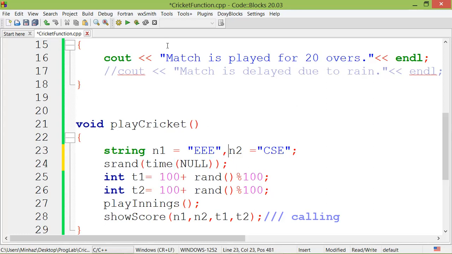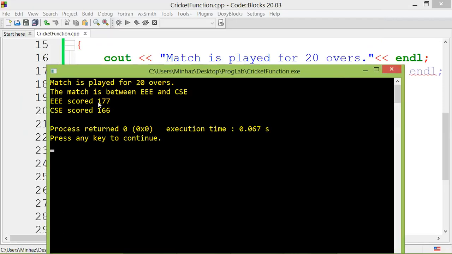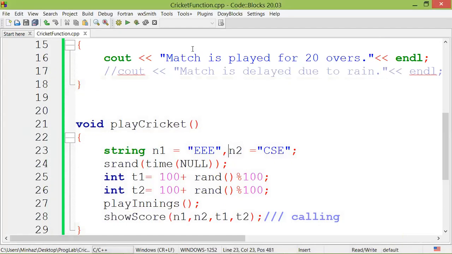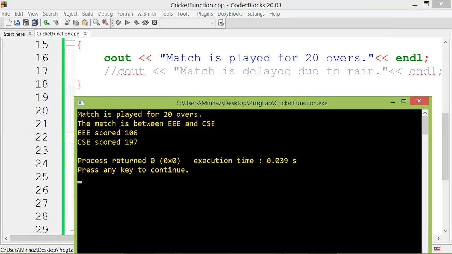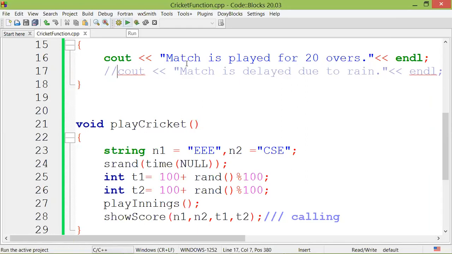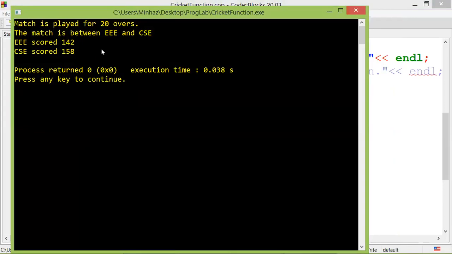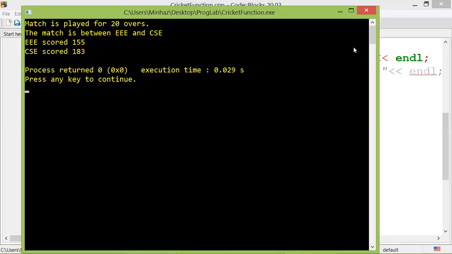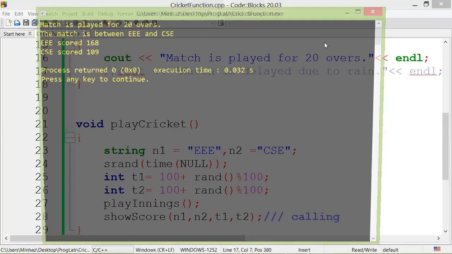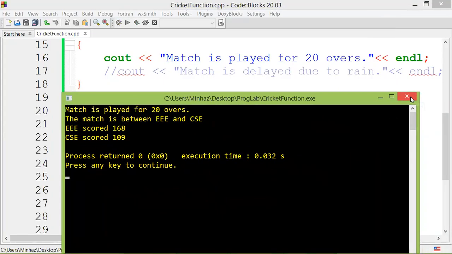Hopefully now there is a chance for Electrical to win this match. Oh, now it is good. Electrical 177 and CSC 166. If you like, you can play again. Now very bad, Electrical 106. Again play. Electrical 129. Play again. All the time Electrical has some difficulty in scoring. Again play. Yes, it is now better.